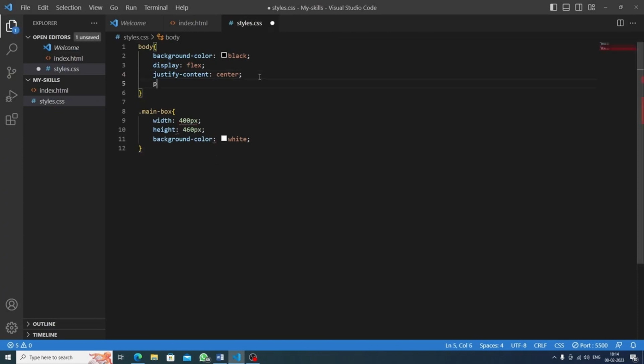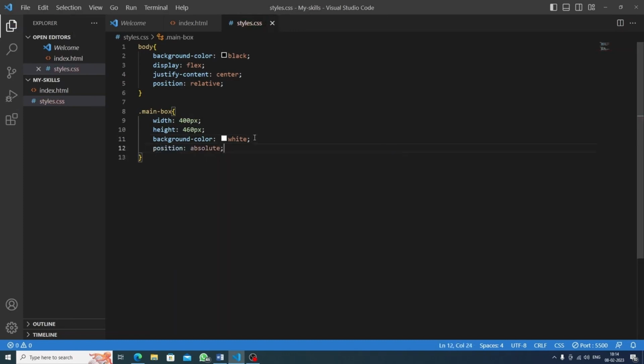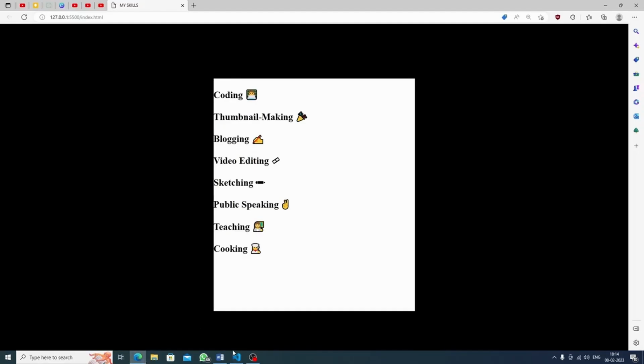Okay, so now we are going to do position relative. So basically this will be the parent of main box. If we do position absolute, now we can control the main box in the body wherever we want. So let's do from top, we can have 100 pixels. Let's try this. Okay, it's nice.